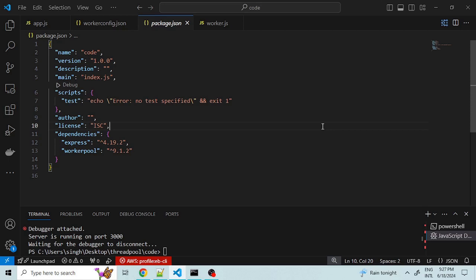To know more about worker threads, please go through my previous videos where I have discussed worker threads in detail. I will provide the link to that video in my description. We can create this thread pool by ourselves by using worker threads. Along with this, there is a well-known npm package called Workerpool.